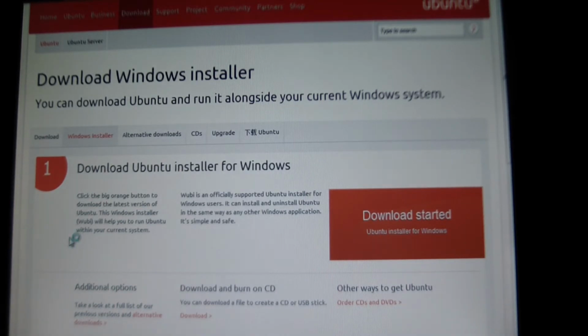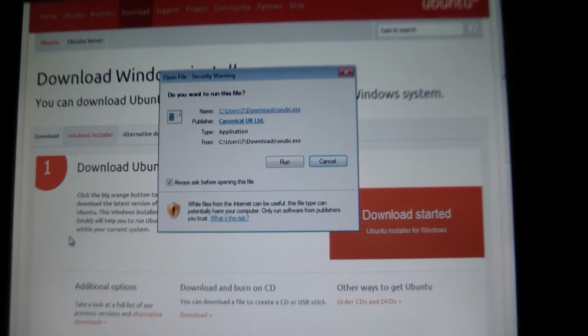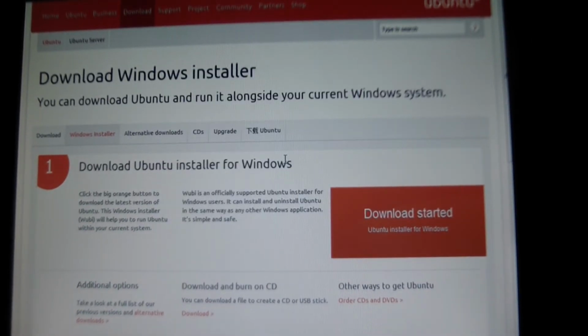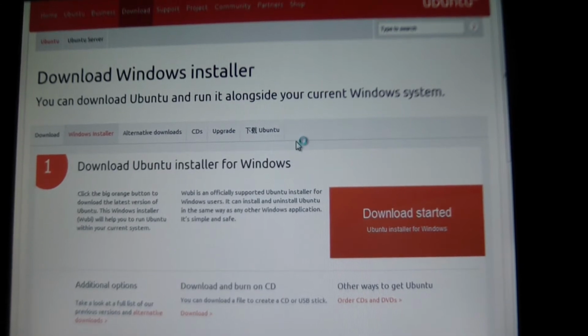It doesn't matter what web browser you use. I'm just using Google Chrome because I think it's faster and I enjoy using it. So you click run, give it a second.